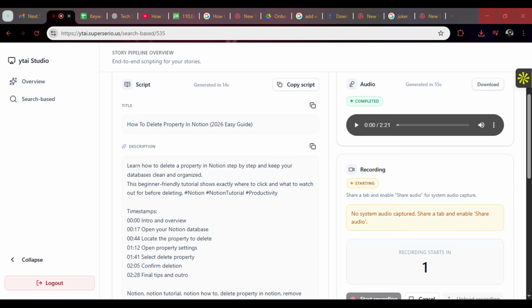This is an important step because deleting a property is permanent and will remove all data stored in that property across the entire database. If you're not sure, you may want to double-check that you don't need this information anymore, or consider duplicating the database as a backup. When you're ready, click on Delete to confirm.